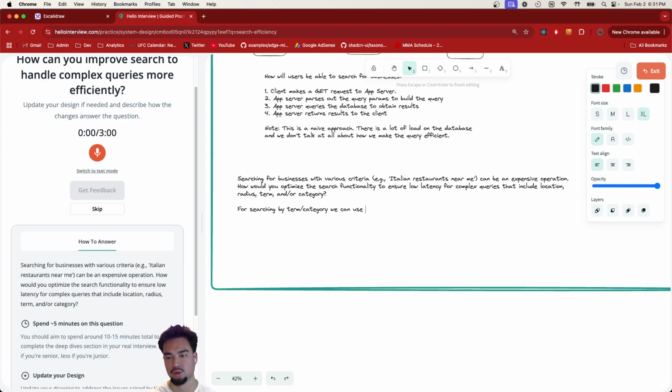For searching by term / category, we can use Elasticsearch to create an index, a reverse index of our data. The keys of the index will be search terms and category, and values would be business IDs.